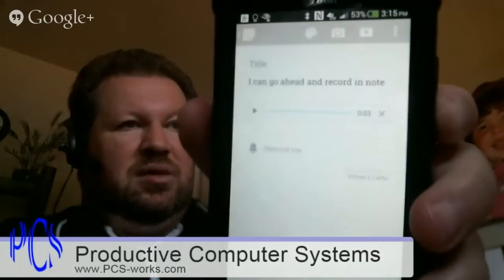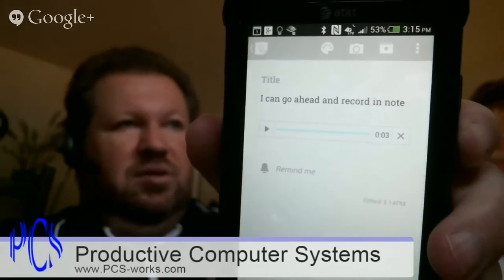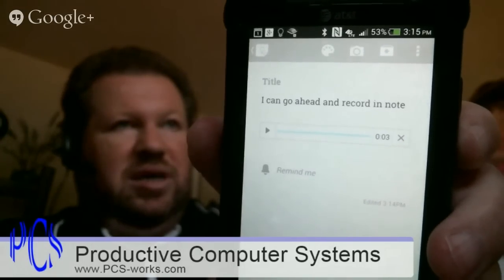Okay, I can go ahead and record. So right there, I can still have my audio sound. You can see at the bottom there is a reminder icon, so I can add a reminder to that particular note. I can add a title, and also you can see at the top I can add a photo.